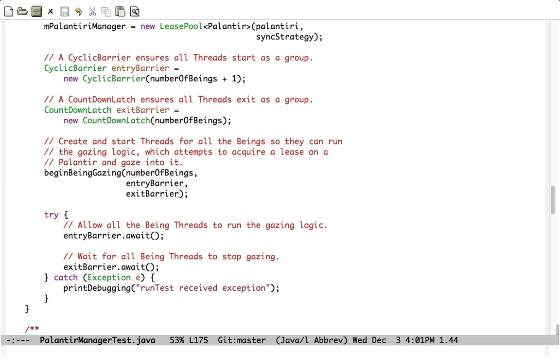Why do you make an entry barrier in general? So all threads start at the same time. Right. We're going to spawn a bunch of threads, and they're all going to gaze, but we don't want to let the threads that got started earlier get a jump on gazing before the other ones. So we're basically ensuring that all the threads begin to gaze at the same time.